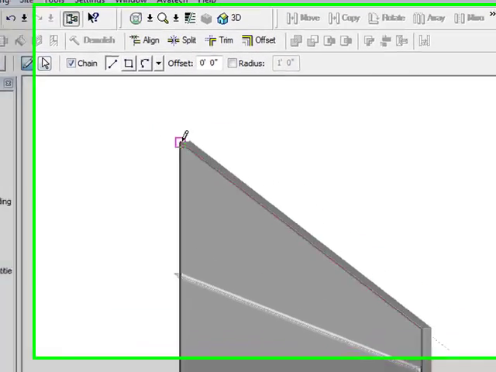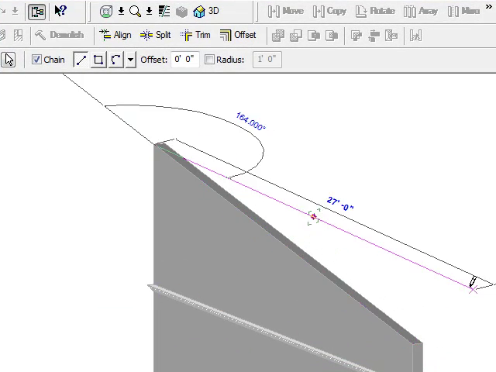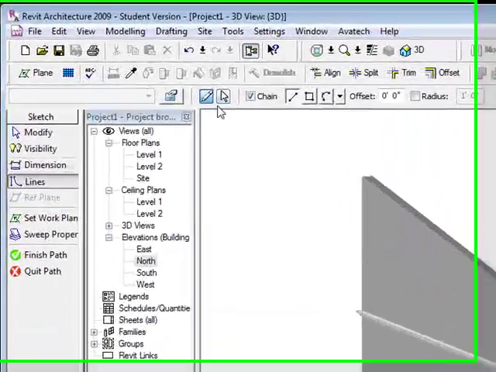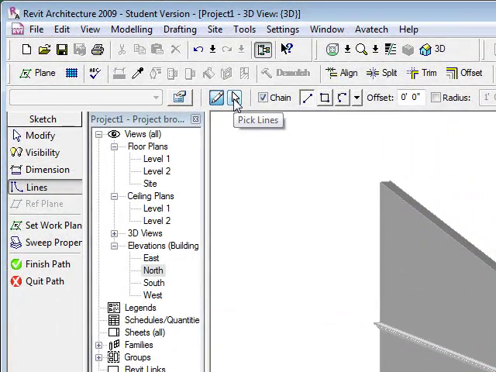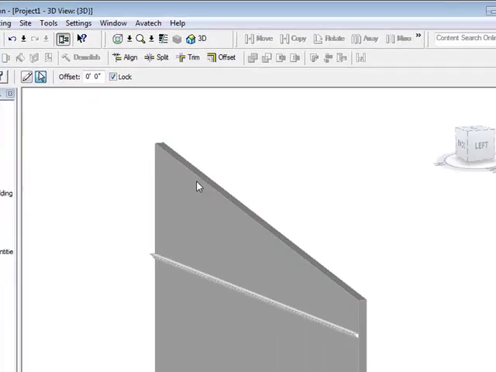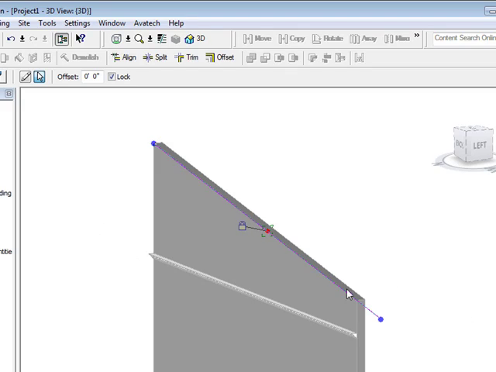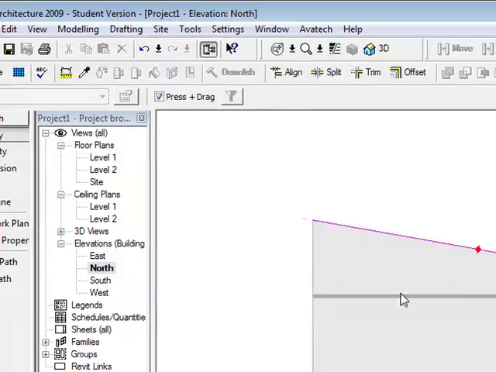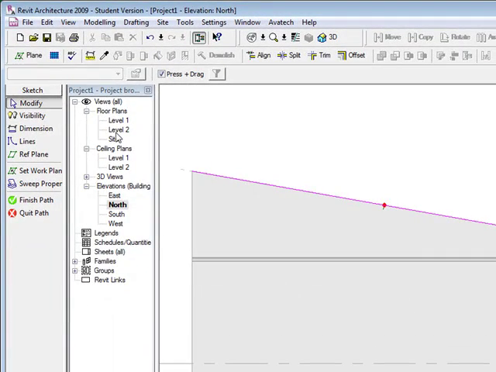Instead of drawing the line, like I could easily just draft it like this, I find a good practice to pick the line. So I'm on lines, I click the little mouse cursor, it says pick lines. So pick, and I'm going to check off lock. So now when I pick this, it's going to lock it to the wall. If you notice, it automatically locked it. So if I go back to my elevation view, you can see it locked it to the wall.